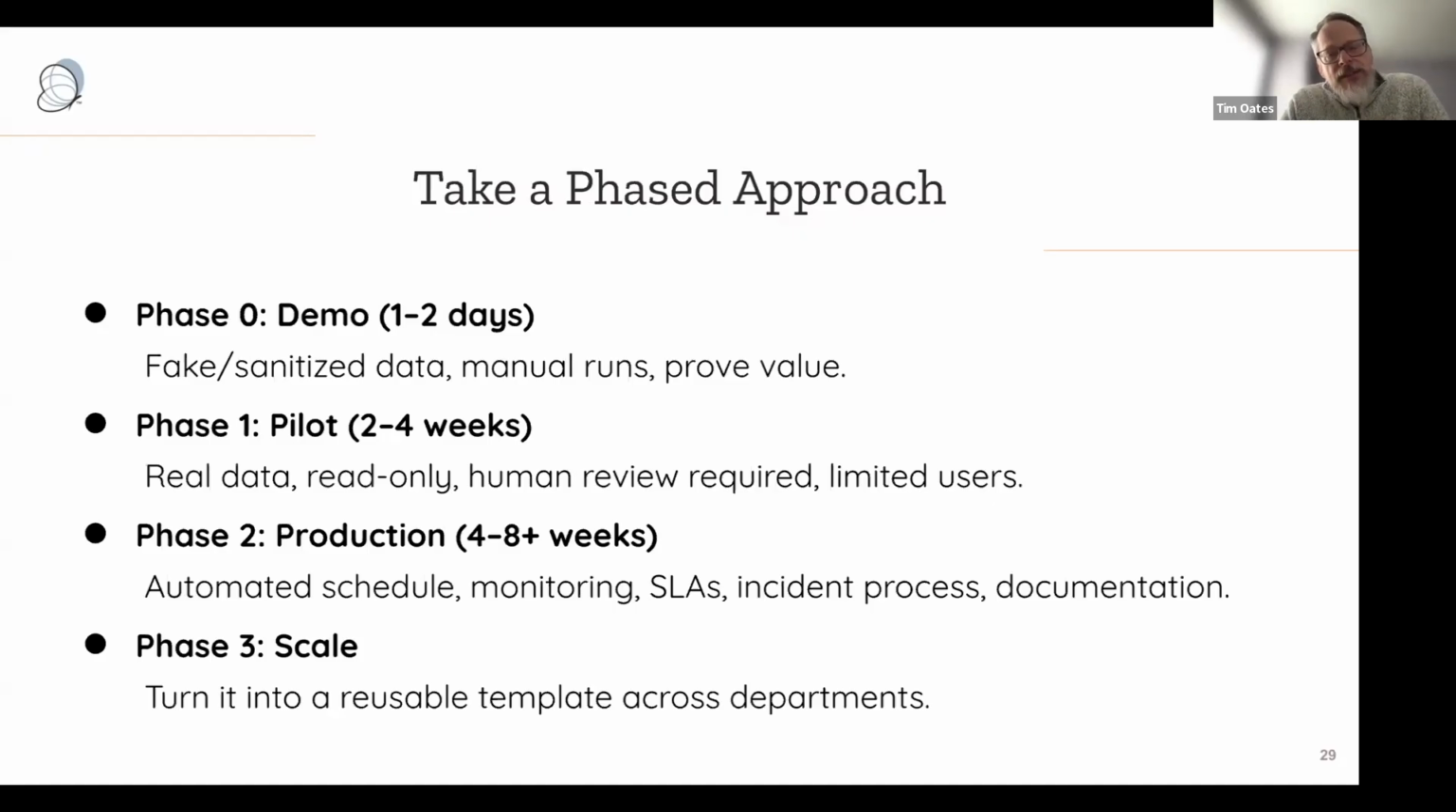You can talk about ideas all day, but when you go, look, here's the thing we could build, people tend to go, oh, I really like that, or that's close, but if we did the following things, it would be better. And then, in 2 to 4 weeks, you can have a pilot with real data. Maybe it's read only. We're not going to let the system change your data. We'll have human review. We're only going to roll it out to 5 users. And again, we've used this pattern with clients. And then, in 4 to 8 weeks, we might have production.